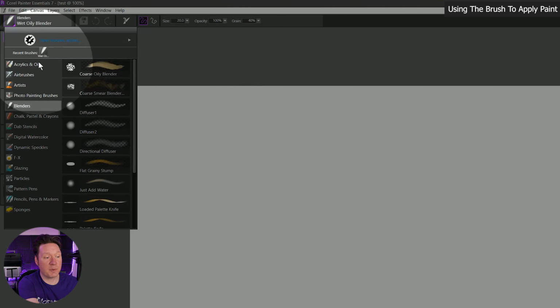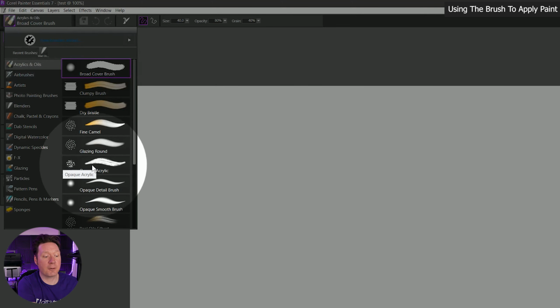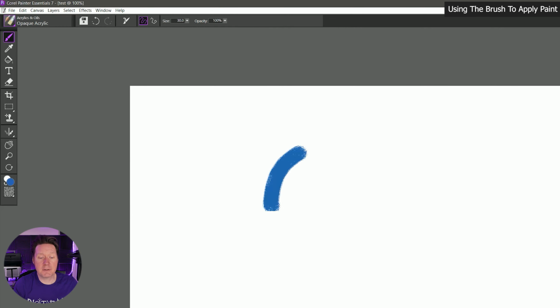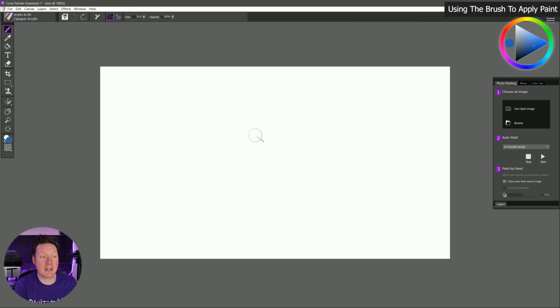So let's start up at the top. Let's choose acrylics and oils for our category. And let's choose opaque acrylic for our variant. Now if you're using a mouse, you can just paint with your mouse, and you should be able to click your mouse button down and then move the mouse around to draw and paint. If nothing is happening, make sure that you have a brush selected that can add paint.